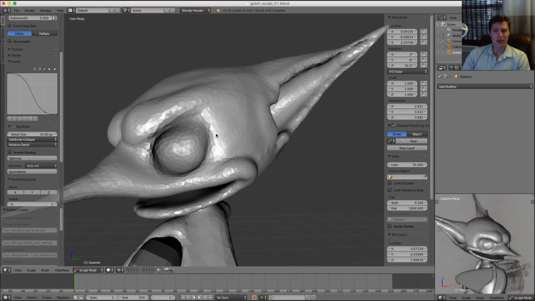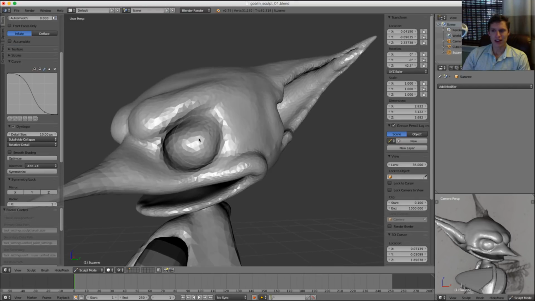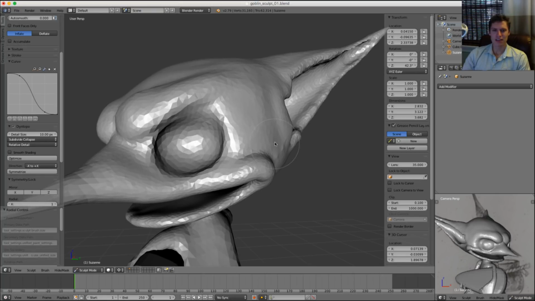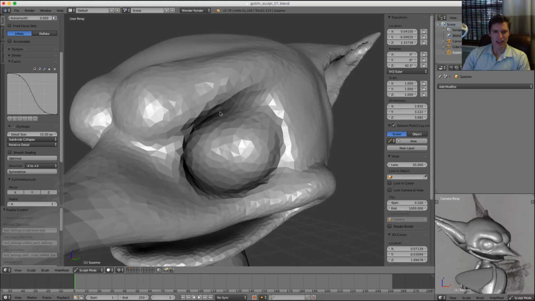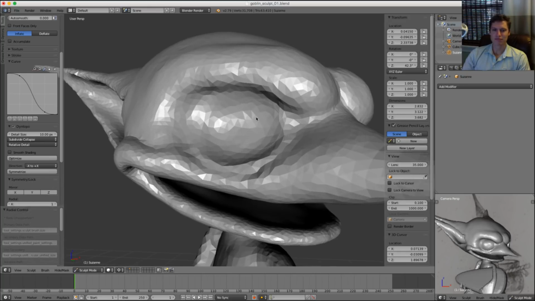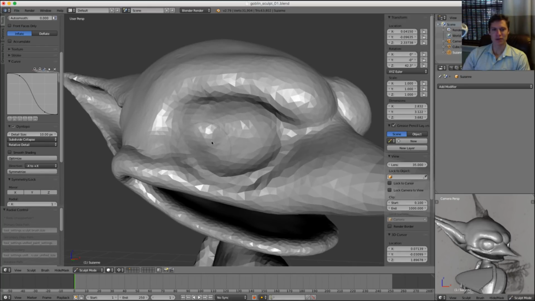I mean, if anyone can correct me, I don't think that you can limit the symmetrize to a certain part of the mesh. Wow, that's genuinely a golden nugget of sculpting technique I've never considered before. So thank you for that.